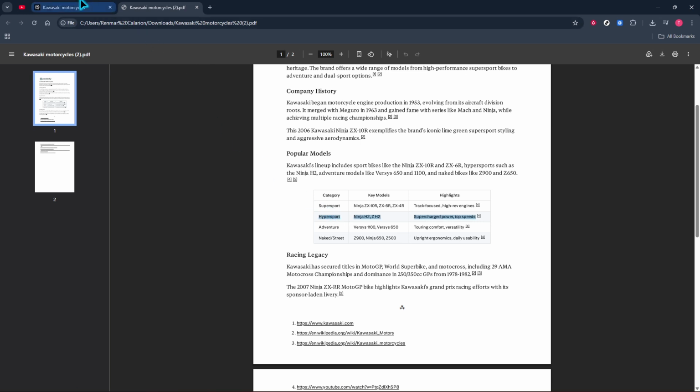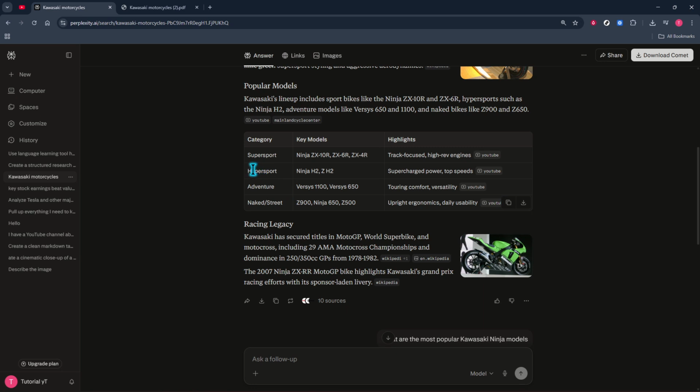And that's all there is to it. You've gone to Perplexity AI and you've used the download icon to save the answer as a PDF. Now you have a tidy, portable copy you can reference anytime or share with teammates and clients.